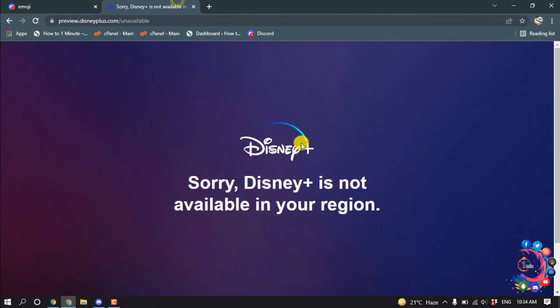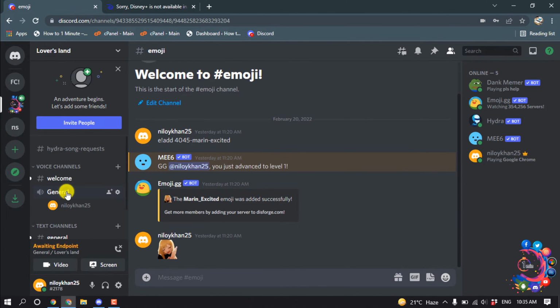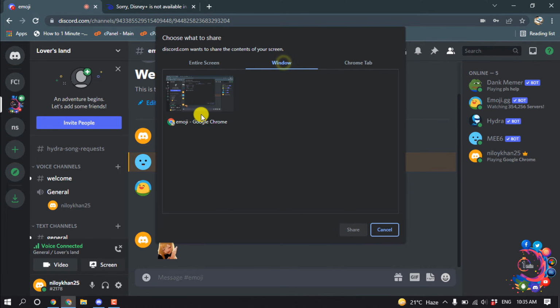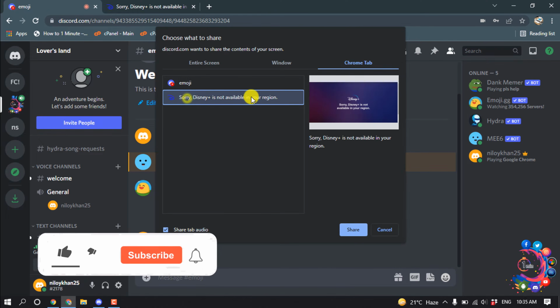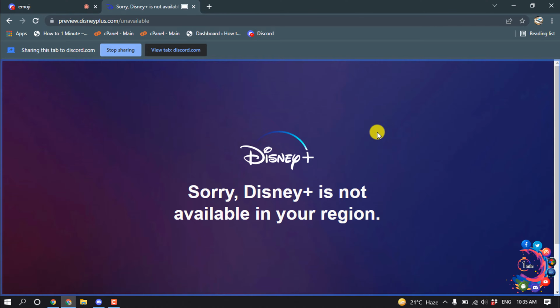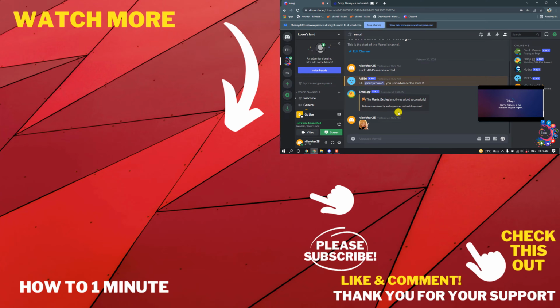So first of all, open your Discord and open that server where you want to stream, and then click on voice channel. Now click on screen, and you can select the entire screen or you can select a window. So I'm going to select my Google Chrome tab, and here is my Disney tab. Then click on share, and here we can see my Disney has started to stream now. So this was how we can stream Disney Plus on Discord.